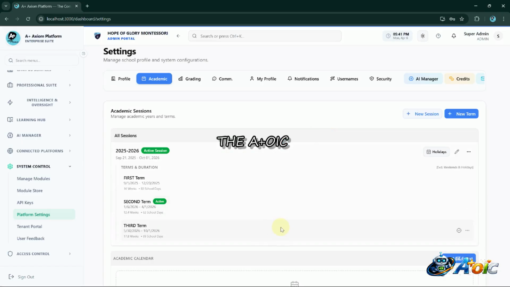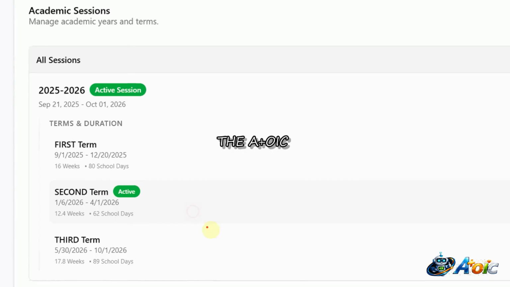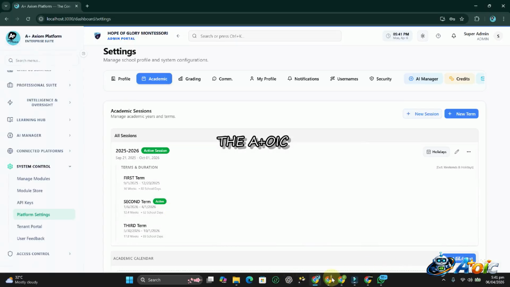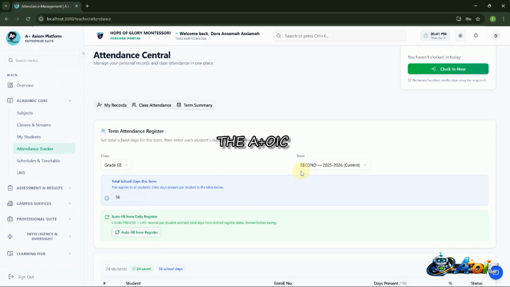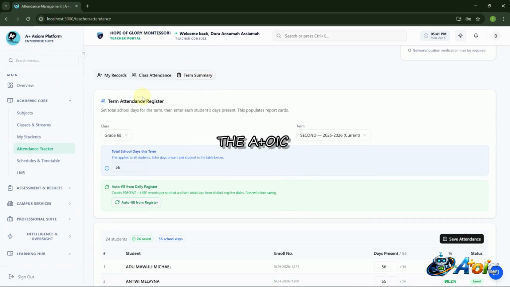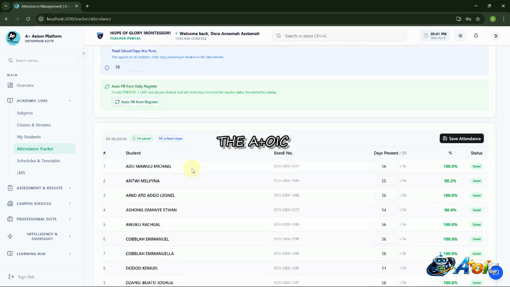So from next term, we'll be having accurate and precise attendance, because the term started before the system was being used. You may not get the perfect attendance. So the best thing that we did was to add this term summary. You come to the term summary, and then you find your class again. You are just going to enter the number of days you have in your register. That is the total number of days. If it is 66, you put 66 there. If you think it is 56, you put it there.